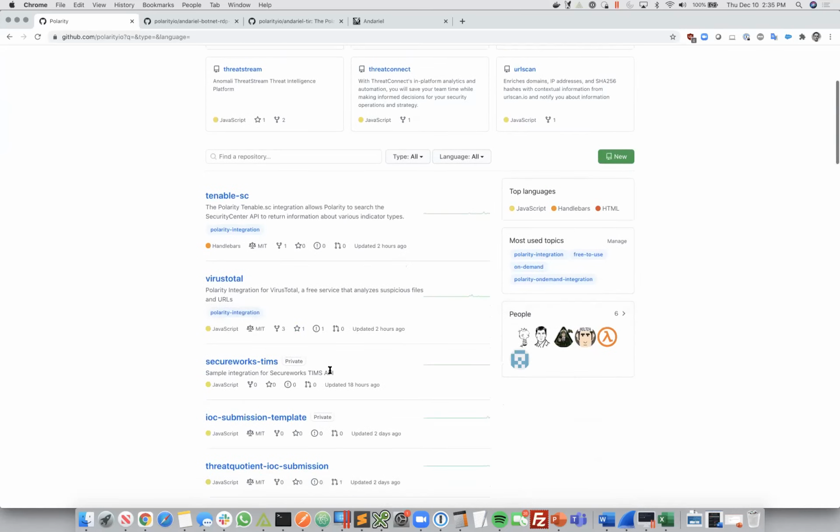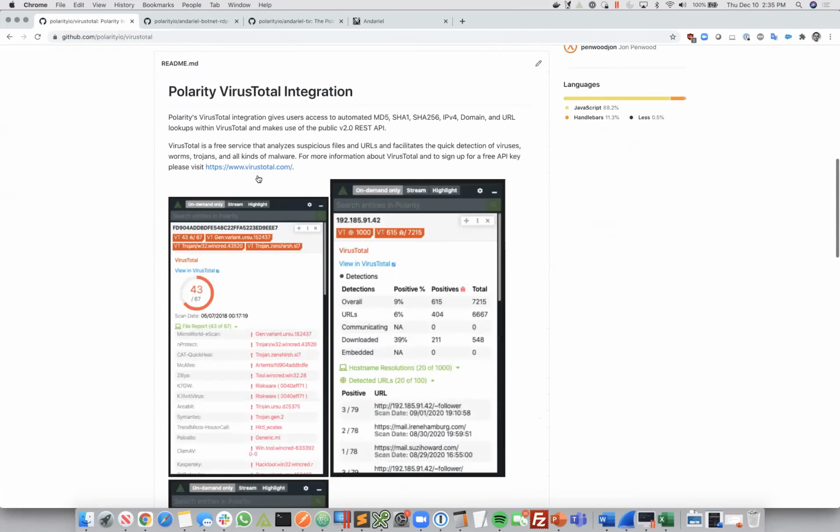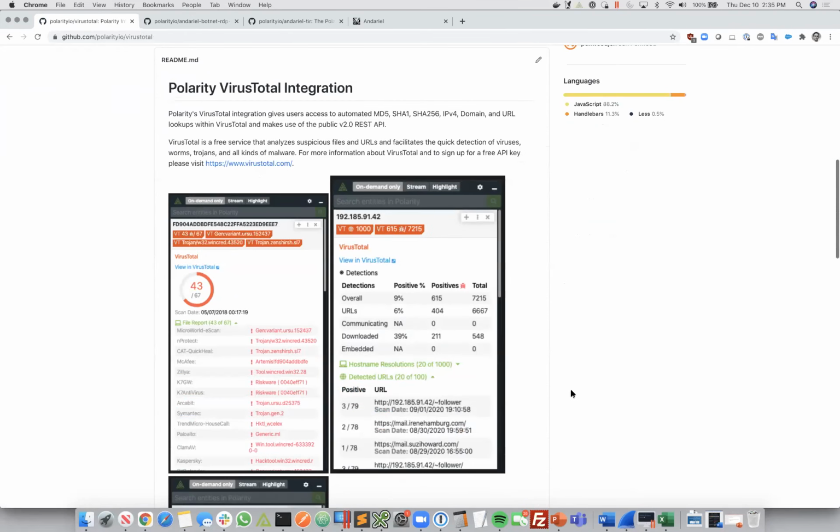So all of these integrations that you see here, including the Endario one, and I'm showing the example of VirusTotal here as just a simple example, right? These are all open source, MIT licensed. They're essentially just JavaScript modules. So 100% of our production customers, and this is specifically relevant for the enterprise version of Polarity, have done some degree of custom integration development.